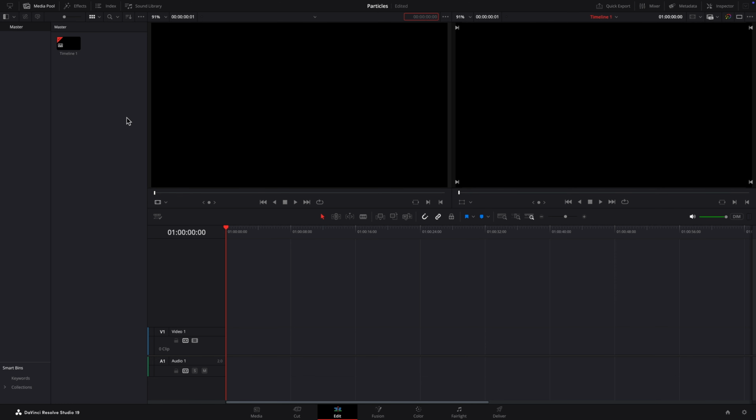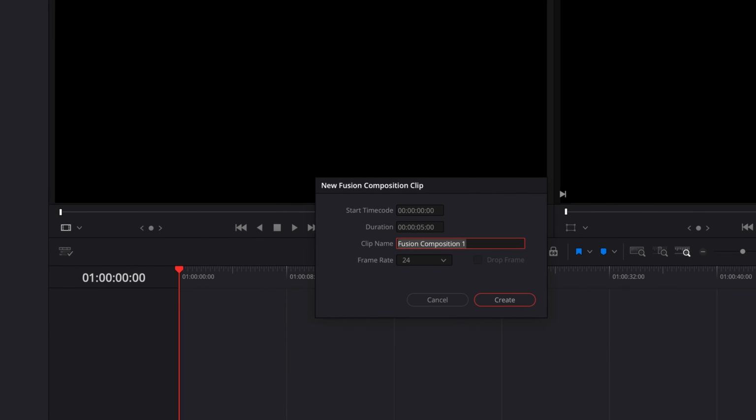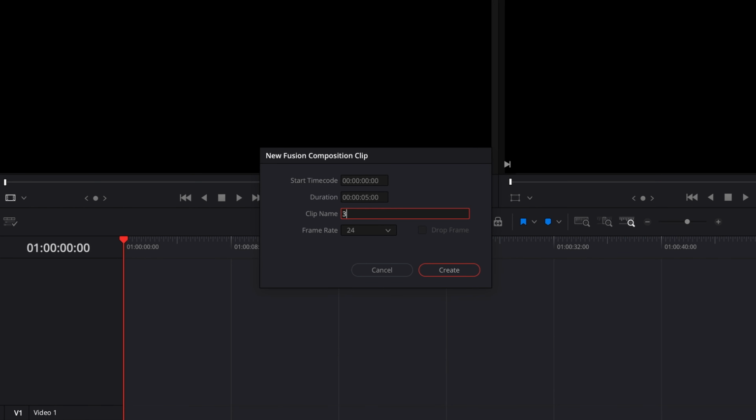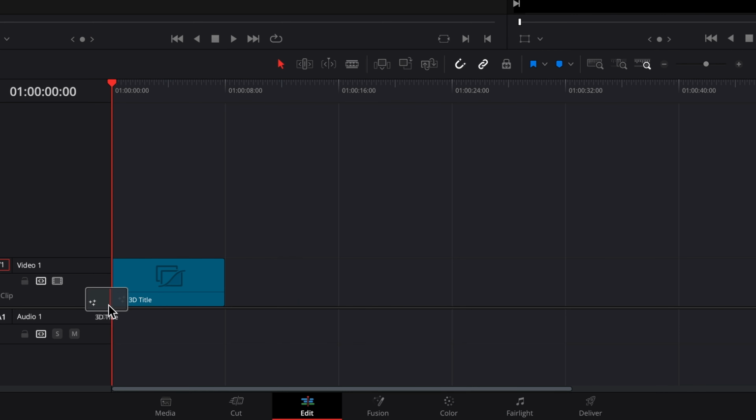In the Media pool, I'll right-click and select New Fusion Composition. I'll name it 3D Title and set the duration to 8 seconds. I'll drag it into the timeline, and with the playhead over it, head into Fusion.